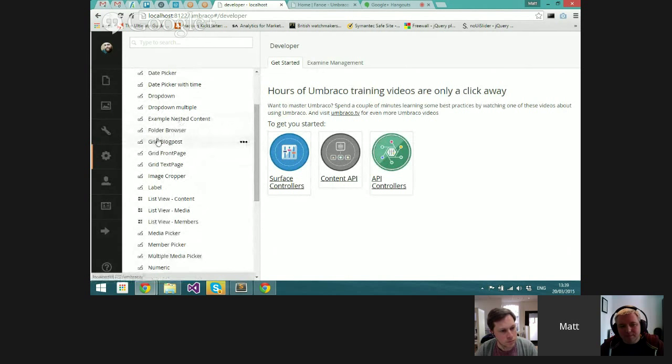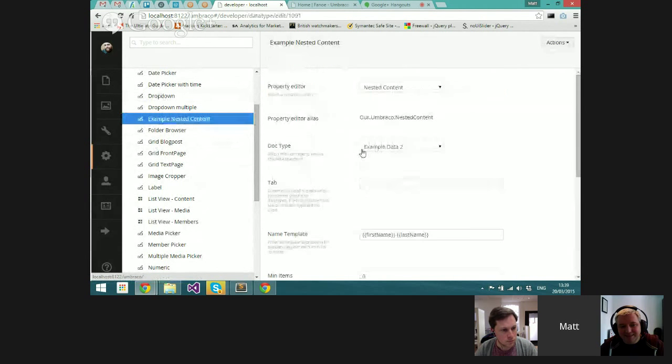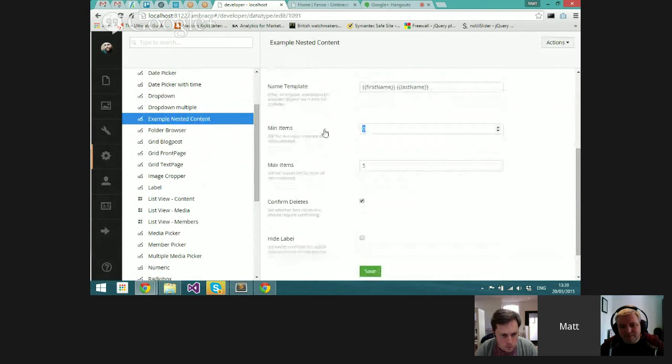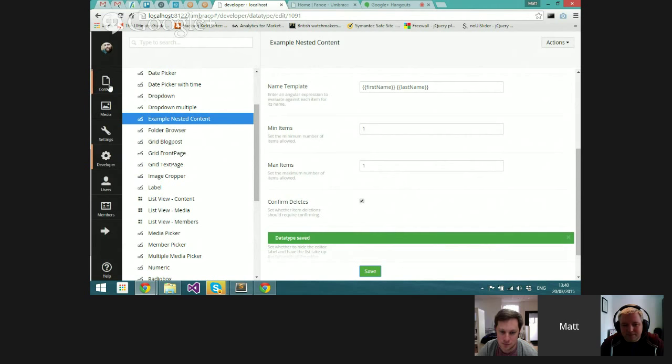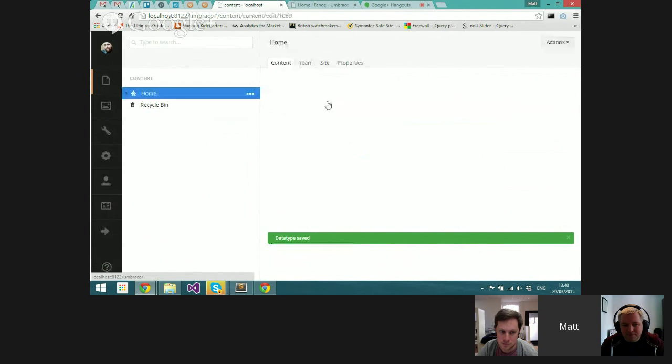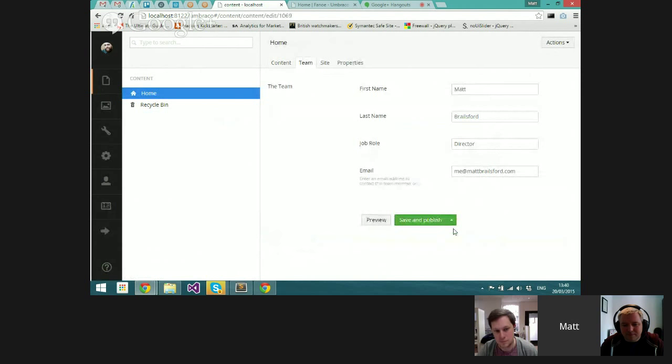So let's have a look. Example nested content. Special magic mode is if you say it's a minimum item of 1 and then a maximum item of 1, it has to be just 1, then it actually stops being a list and it almost becomes a little field set.